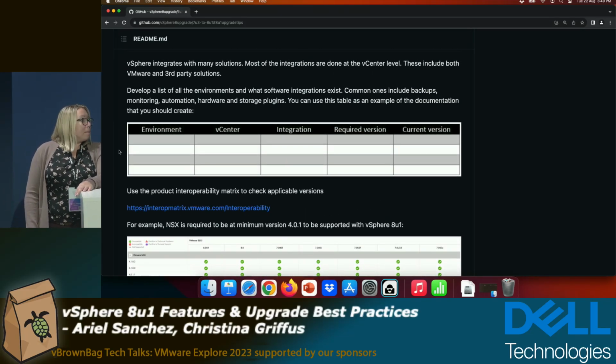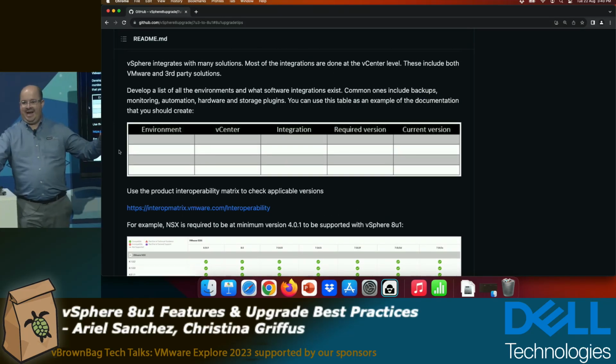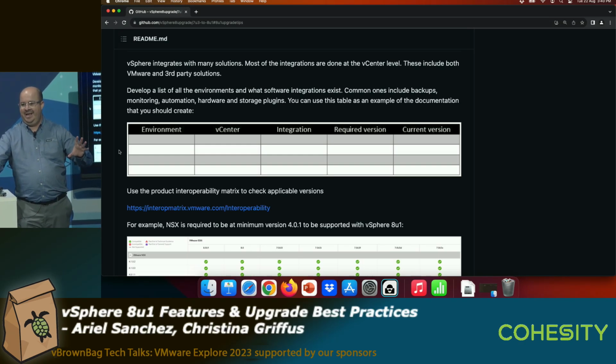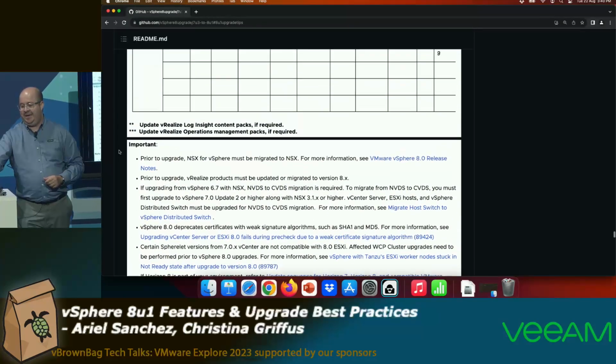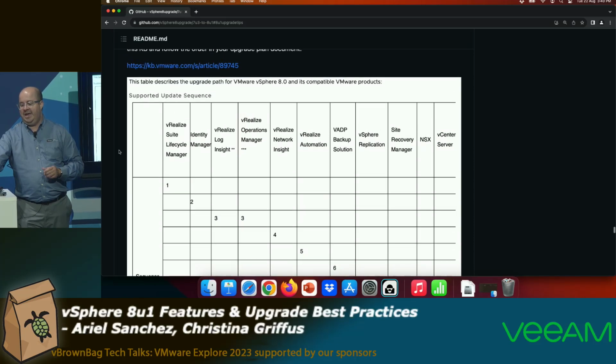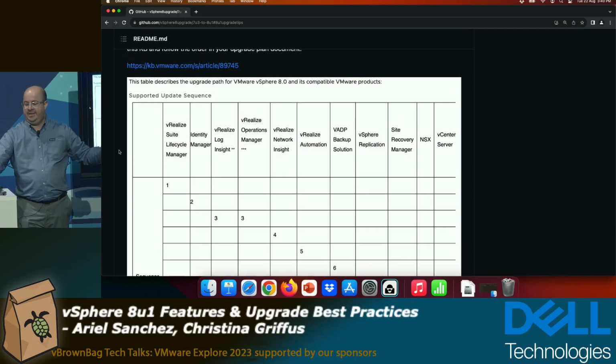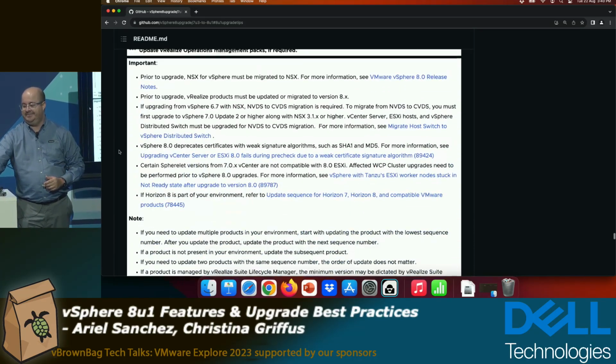So we basically want you to build out the table. Here are the products that I have talking to vCenter, right? You want to know what version they are. Is it a supported version right now? When you upgrade, will that version still work? When you upgrade to 8 Update 1, will that version of NSX or your backup software or whatever else talks to vCenter still work? And again, this is a KB specifically for version 8. If you have these products, you have to upgrade in this order. So make sure you take a look at that too.